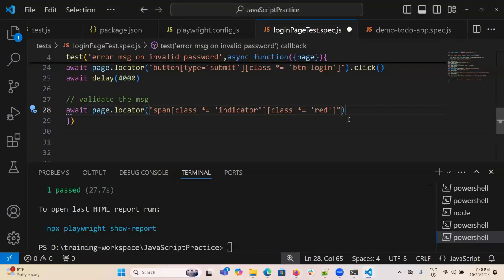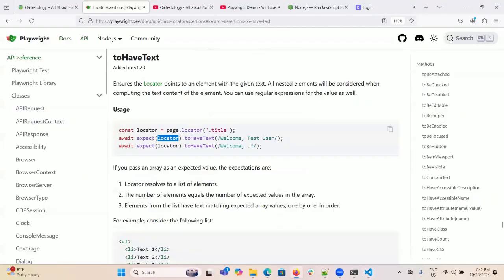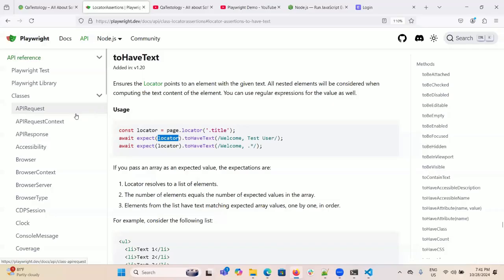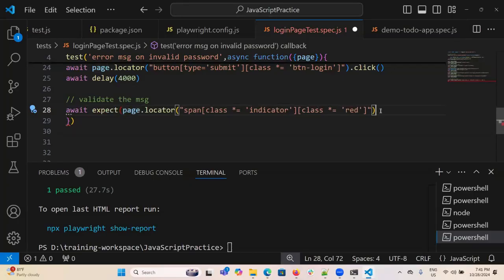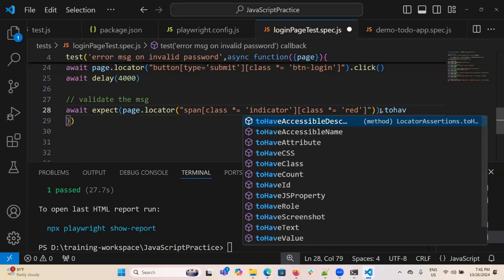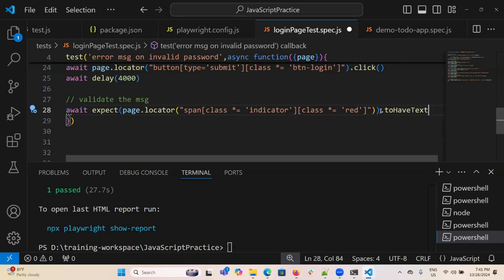So what we will write, basically, we'll say, await expect, the locator, yes, this one, another bracket, dot, toHaveText, this one. What we want. It should have a text.